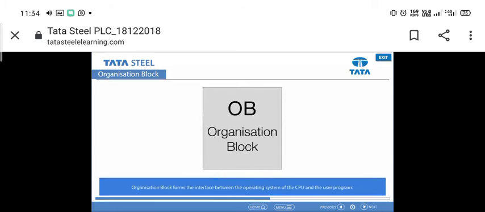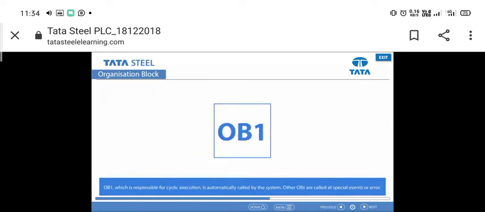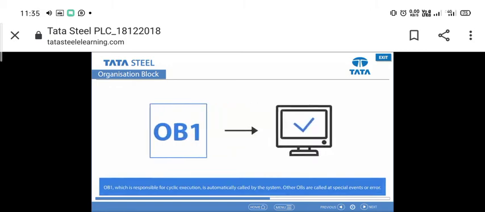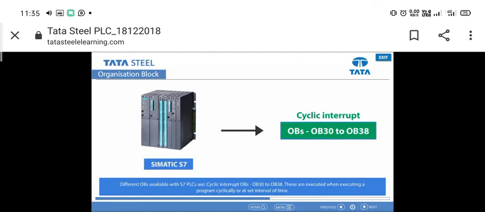Organization block forms the interface between the operating system of the CPU and the user program. OB1, which is responsible for cyclic execution, is automatically called by the system. Other OBs are called at special events or error. Different OBs available with S7 PLCs are cyclic interrupt OBs OB30 to OB38. These are executed when executing a program cyclically or at set interval of time.